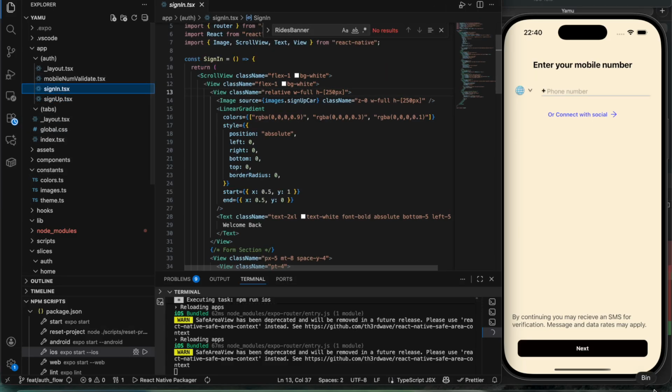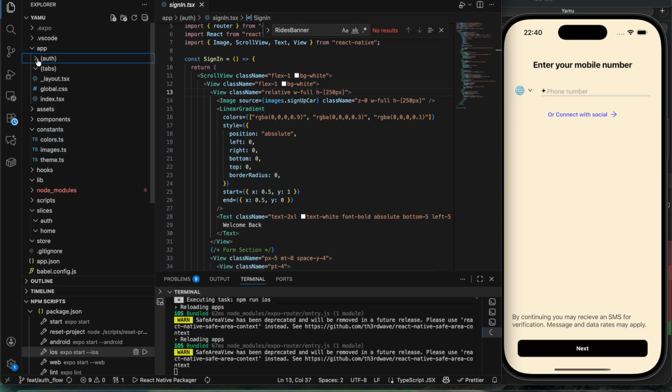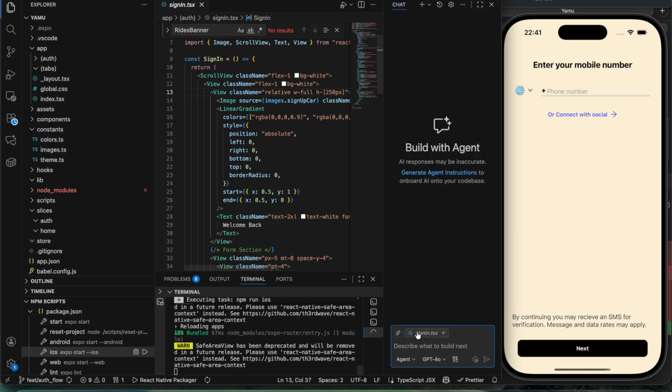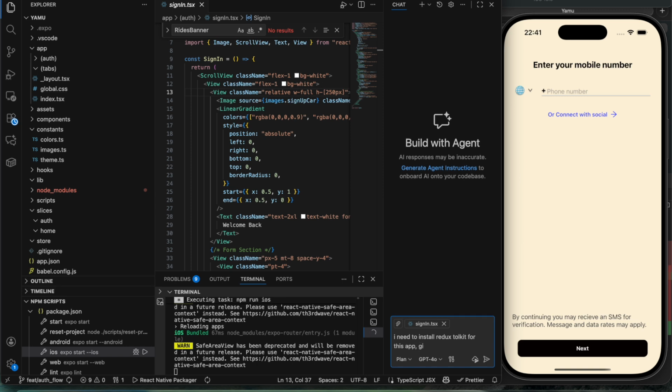In this video, I am going to integrate Redux Toolkit into my Yamu application. I have already developed the sign in screen, sign up screen, and mobile number validation screen. Now the next important step is state management, and for that we are going to use Redux Toolkit. Before jumping into the code, let me explain Redux Toolkit.